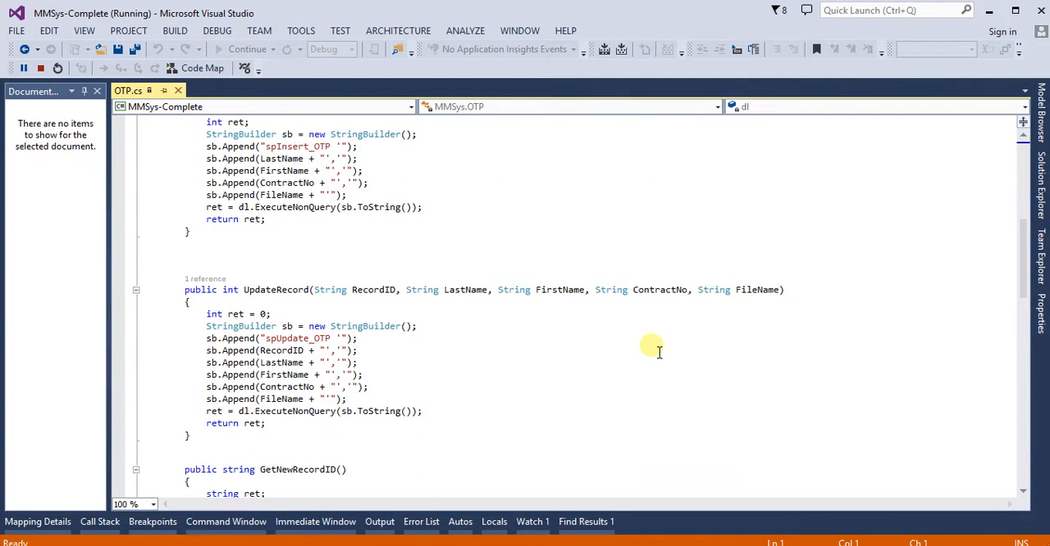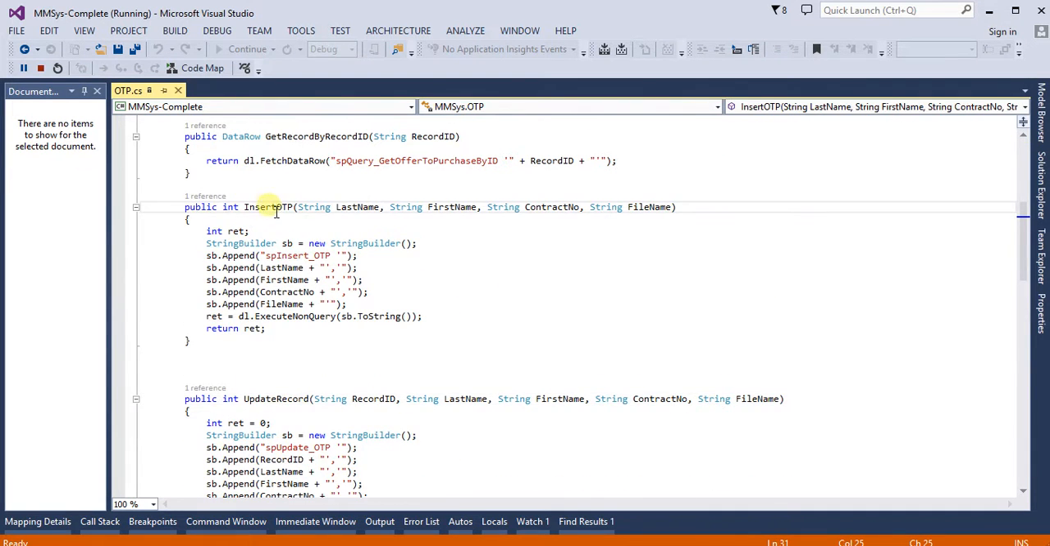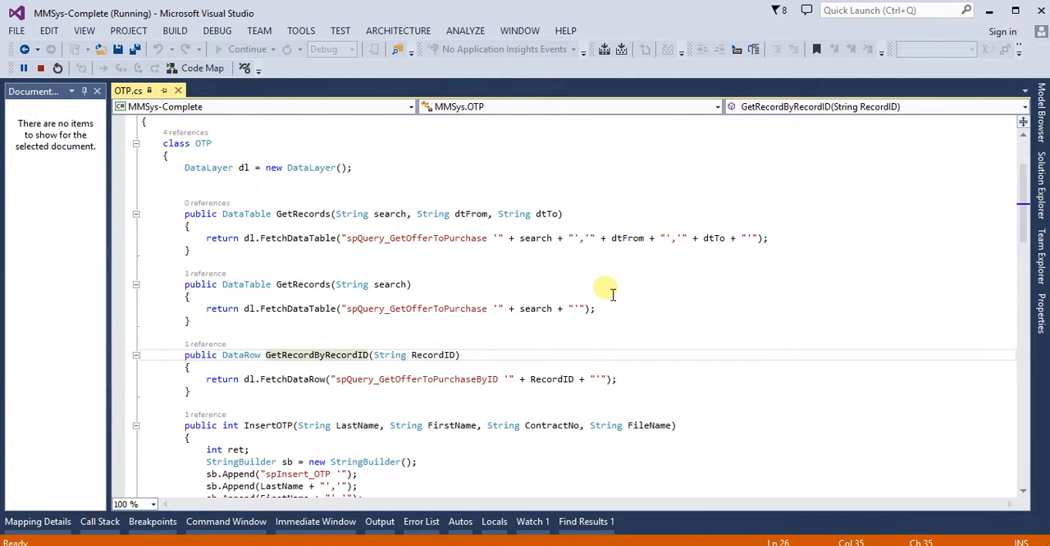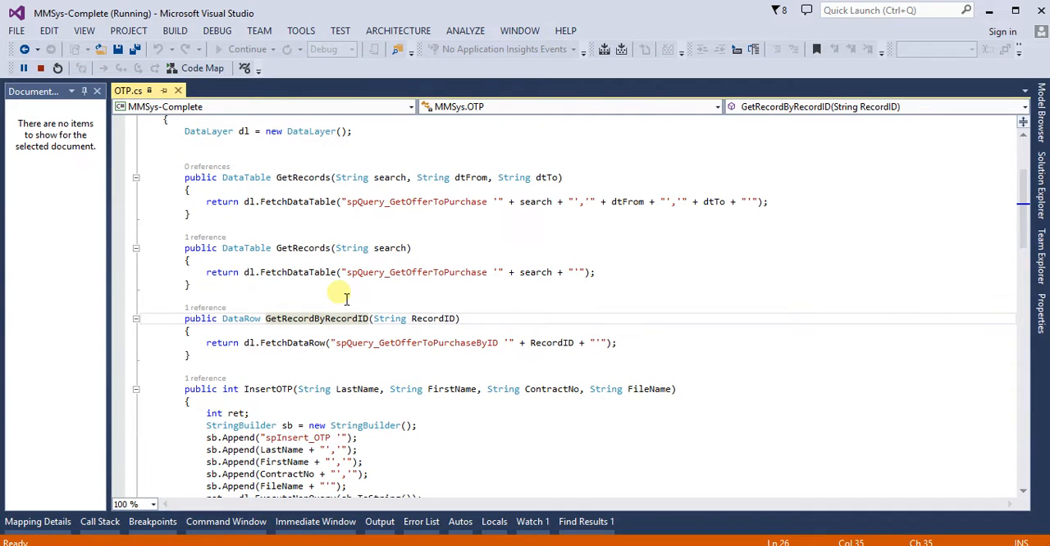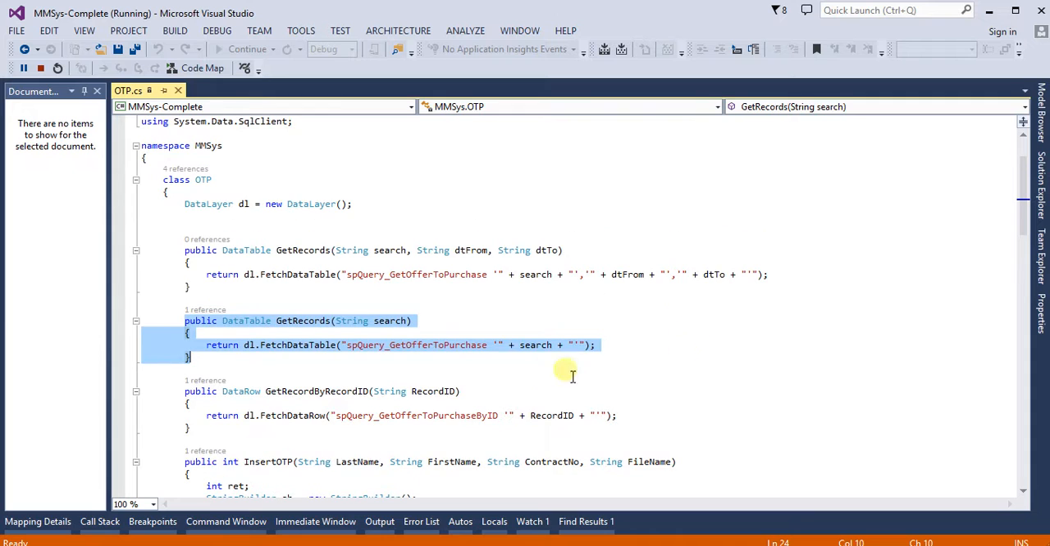So as you can see, this class contains update record module, insert OTP, get records, get record by record ID, and so on. But for part 1 of this tutorial, I will just use the get records procedure. This one actually calls a stored procedure from the SQL database, which I will show you in a while.